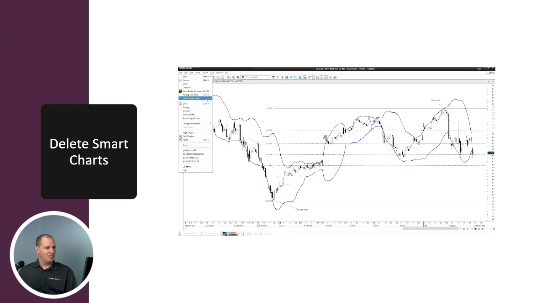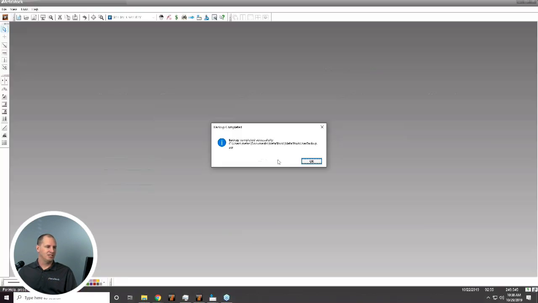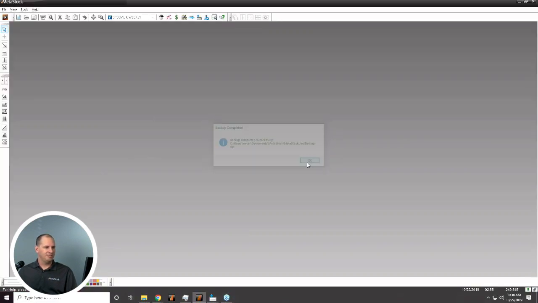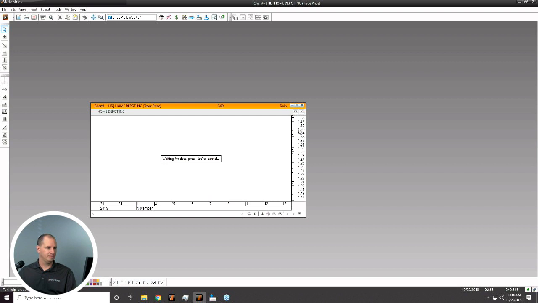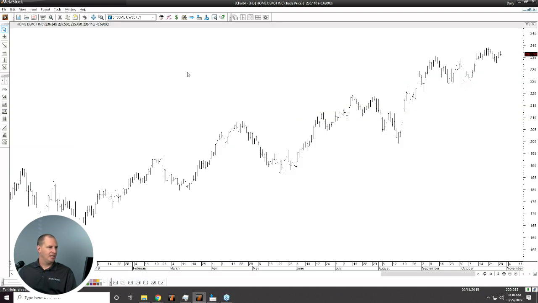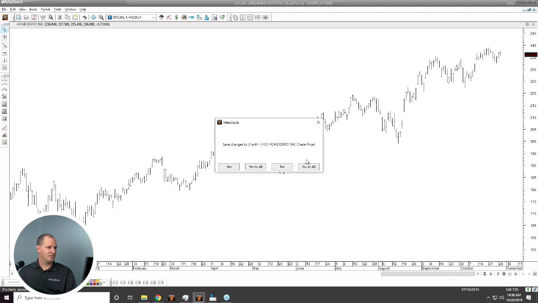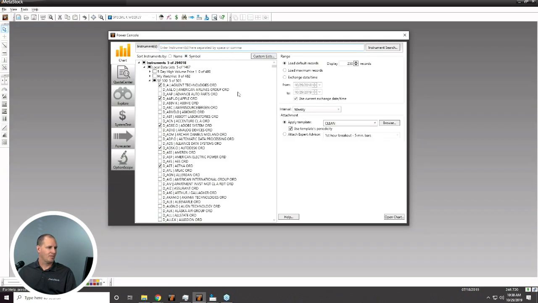So what we're going to do here is talk about deleting smart charts. Okay, what a smart chart is this. So let's just say I open up Home Depot, and oh, I opened that up as a chart, excuse me. Let me close this for a second. And let's go back to smart charts.